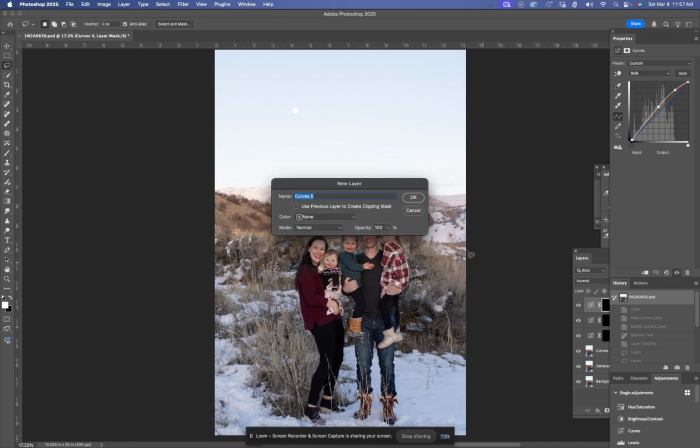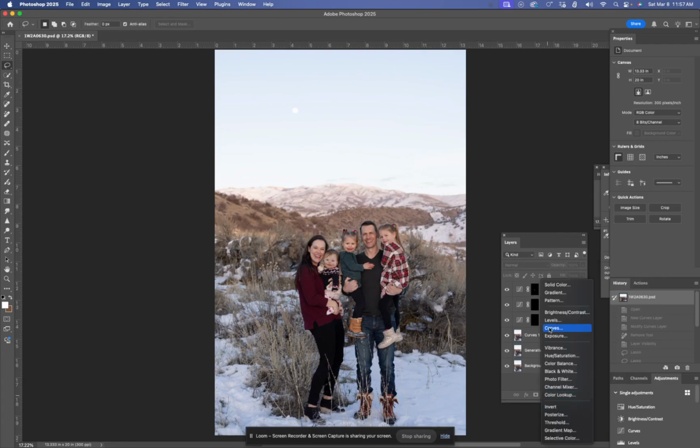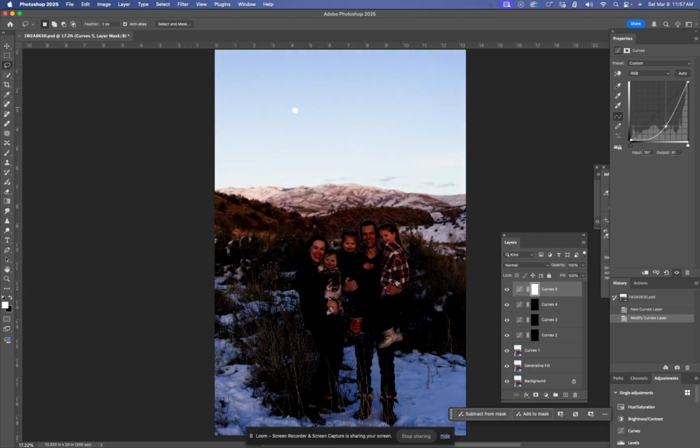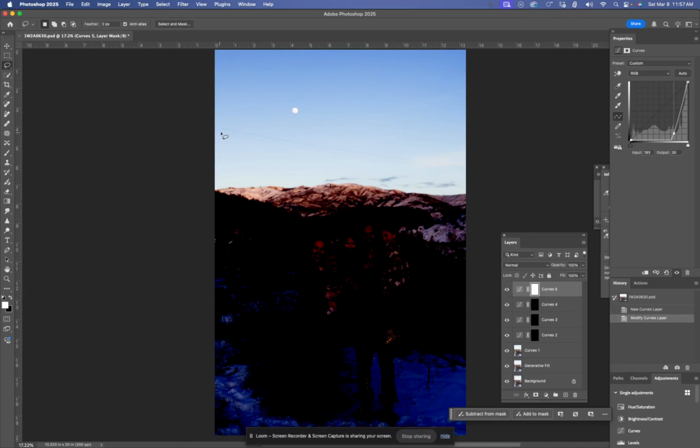So I'm going to add a curve layer. You can do that with a shortcut like I have, or you also can come down here and click curve, and you just pull down those midtones. And as you can see, as I'm pulling it down, all of a sudden we can see that there's actually power lines going through the sky, and we do not want that to print.